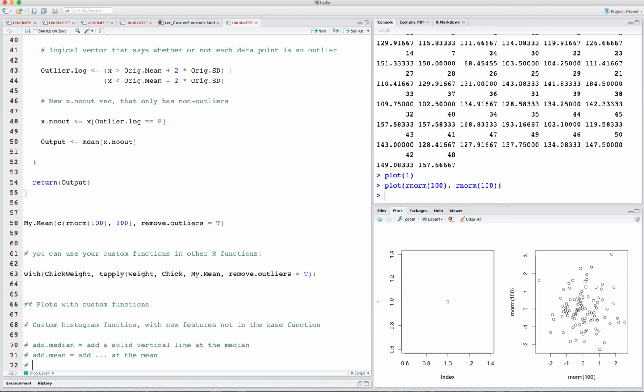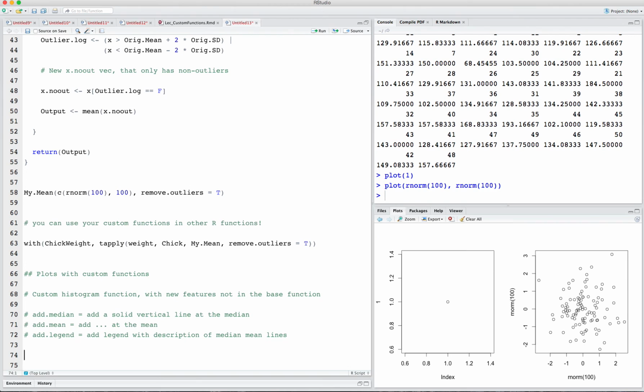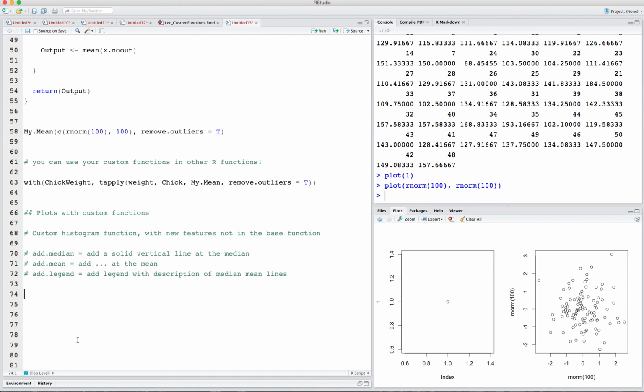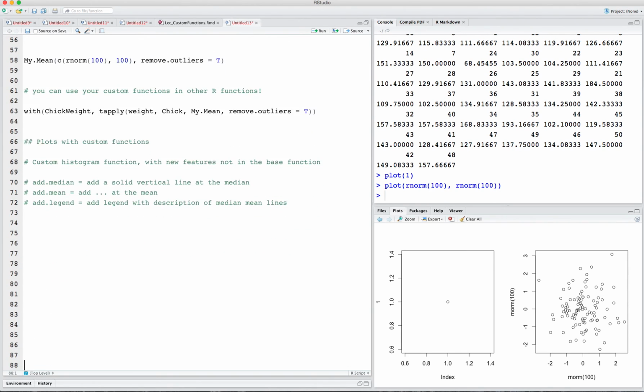And another one might be to add a legend. And in this legend, we want to include a description of the median and mean lines. Add legend with description of median, mean lines. Okay, so let me add a little bit more space.